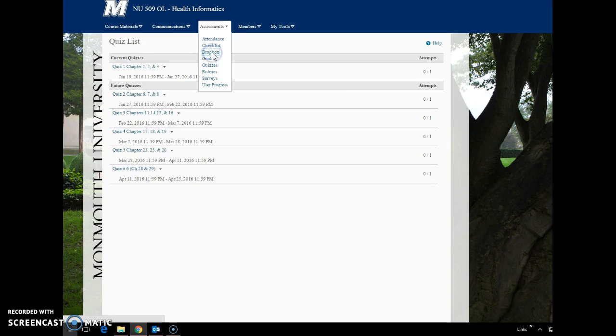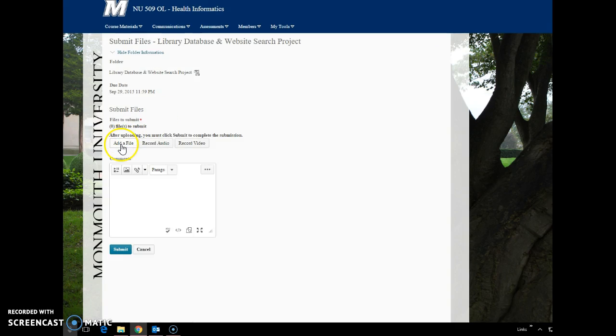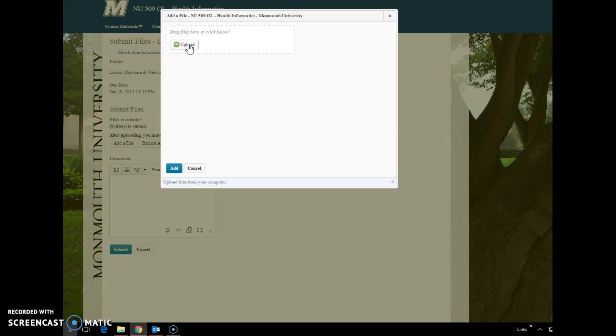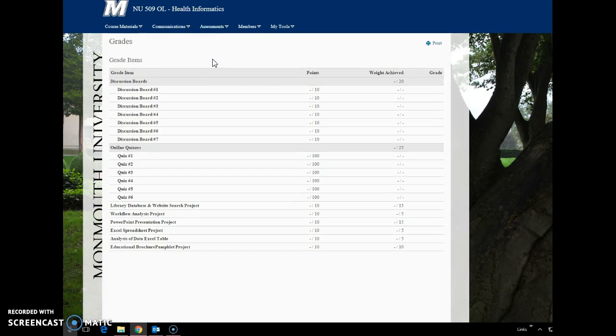The Dropbox is where you will come to upload your assignments. By clicking on the Dropbox, you will add a file by going into your computer, uploading it, hitting add, and then once it appears here, you hit submit. Also under the assessment tab is where you can look for all your grades. By clicking on that, you will see your assignments as you move through the course. And you'll always know what your grade is in the class after I grade an item. So you can see there are 7 discussion boards, 6 quizzes, and multiple projects.